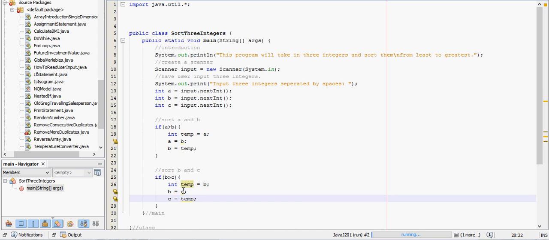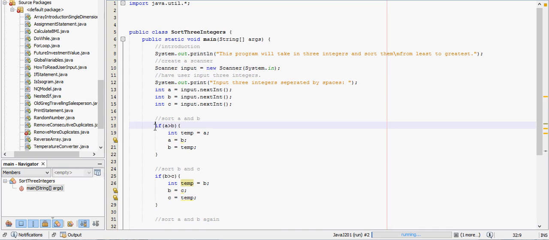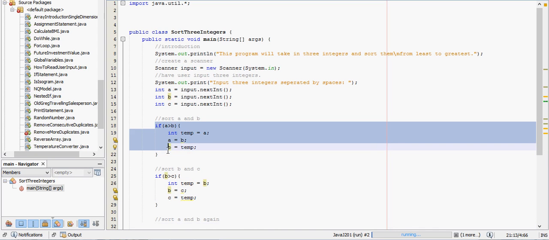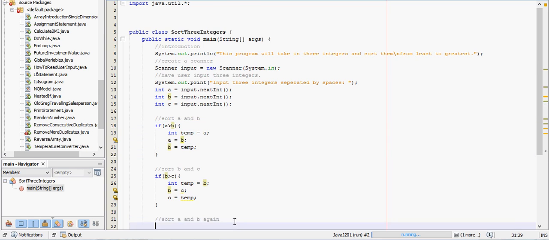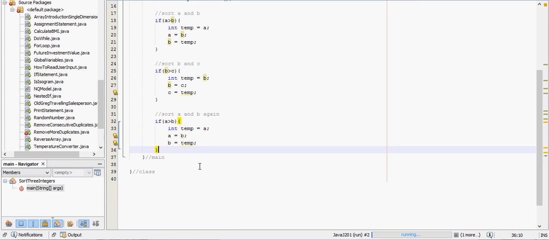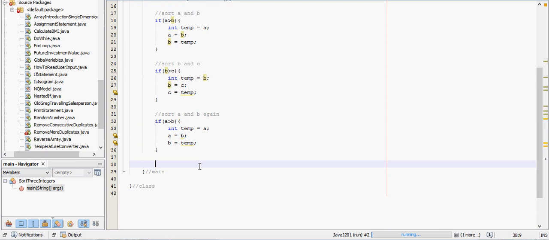Then we're going to repeat the same thing that we had on the first line down to the last one. So sort a and b again. Here we can just copy and paste that because that is literally the exact same code. Alright. Now everything is sorted.